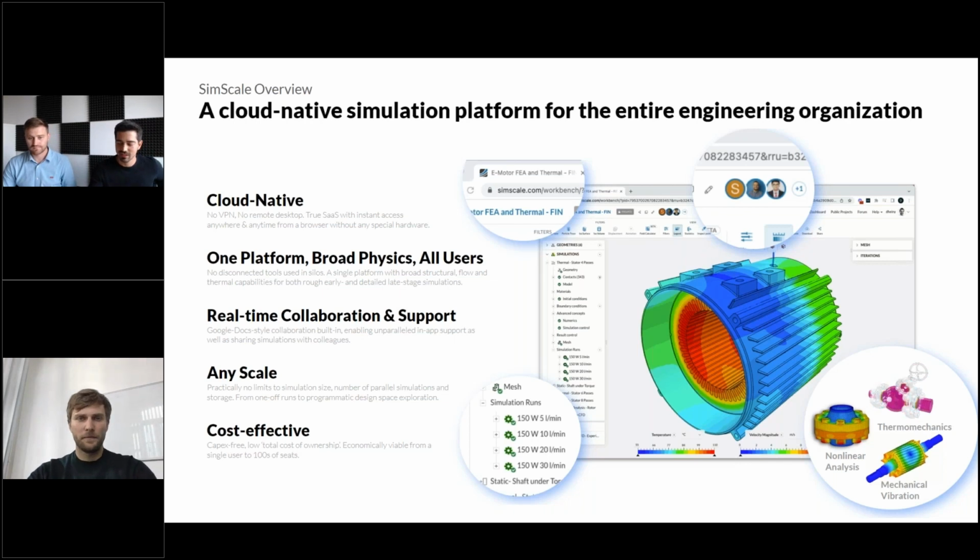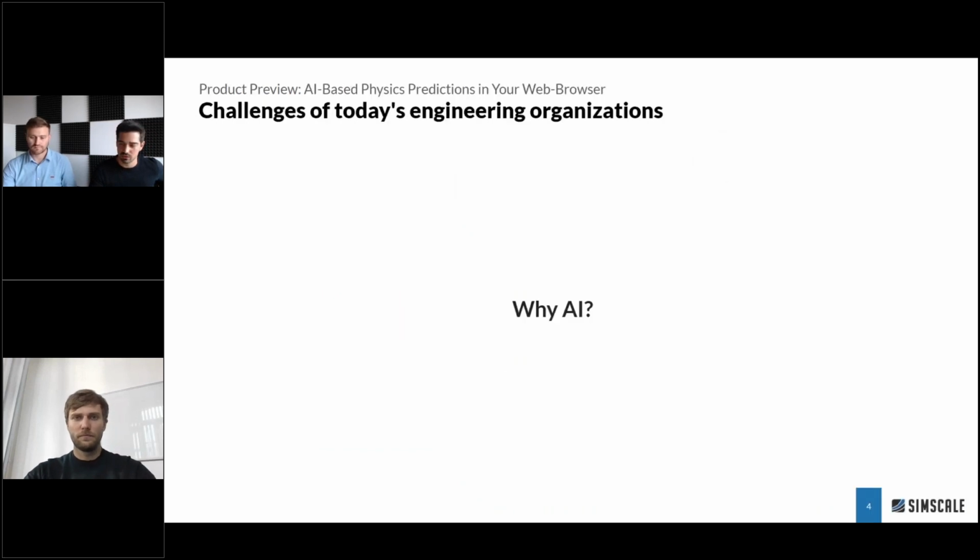Great introduction. I want to maybe take a look now at AI, and why are we even here to talk about AI? Why do we need AI? In the end, it comes down to the requirements of today's engineering organizations, right? What challenges are they facing and what tools do they need to get the job done?